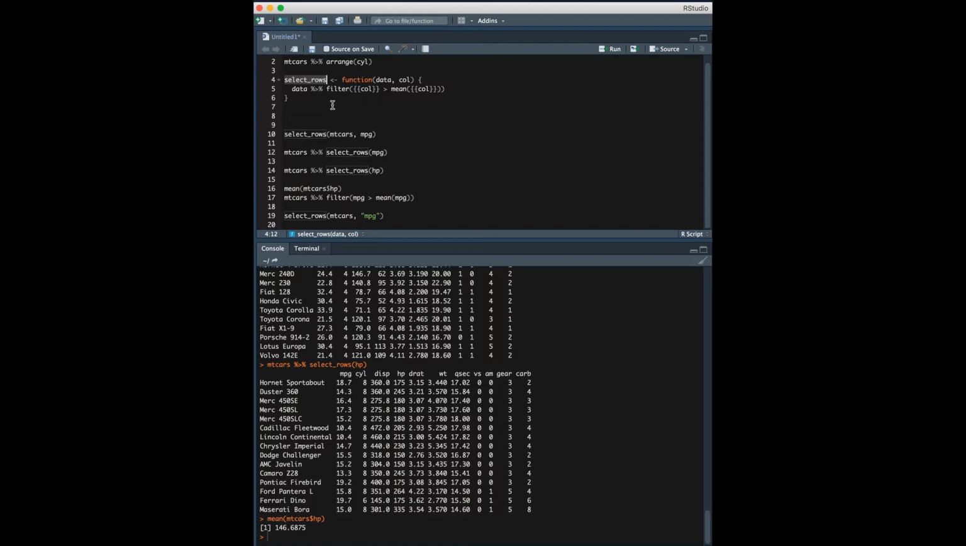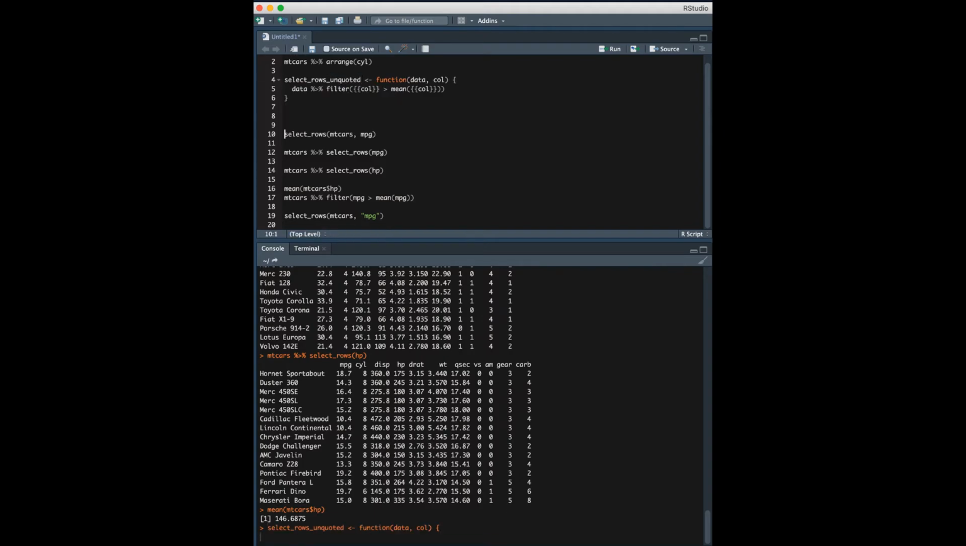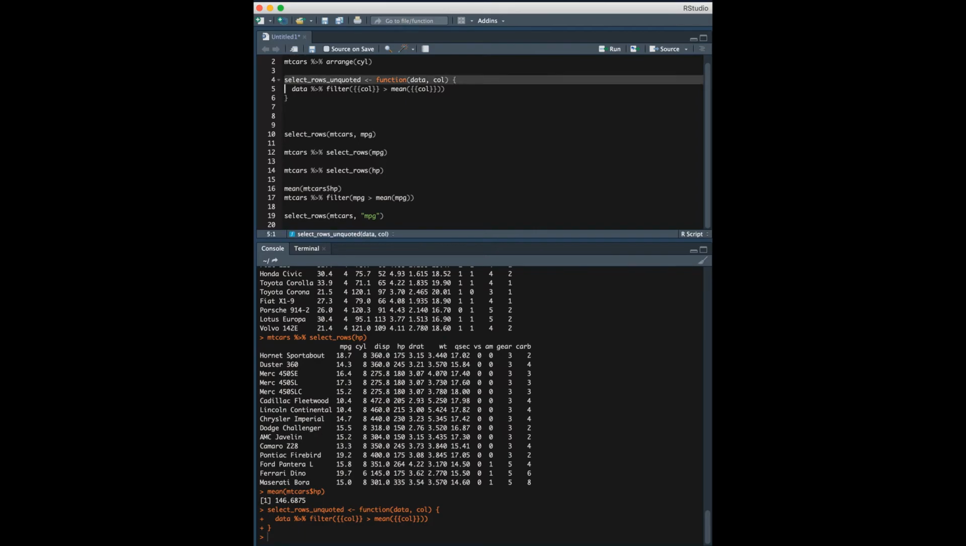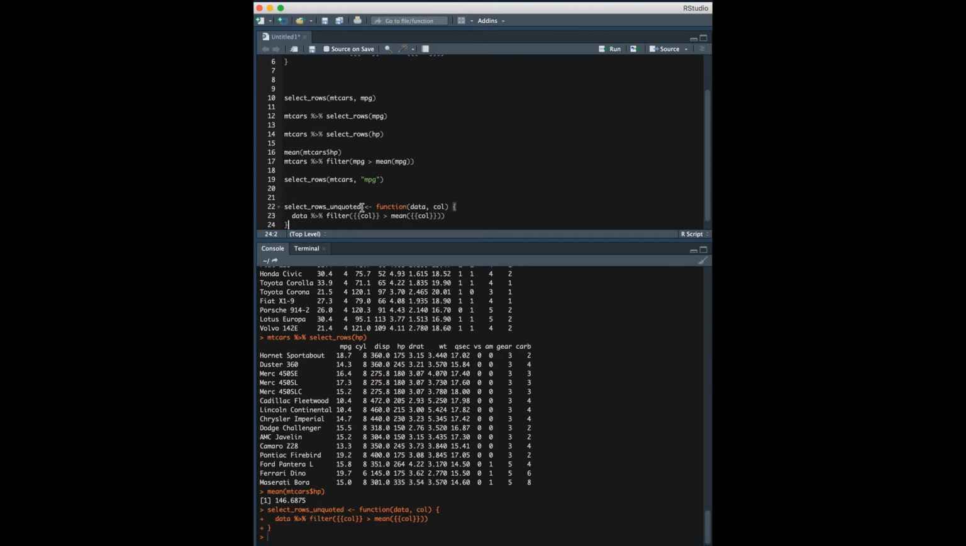Now the next version, let's call it select rows unquoted, just to be clear. So this works for unquoted column names. Let's make another version of this function which will work with quoted column names. This function would be used when we pass column names as characters.